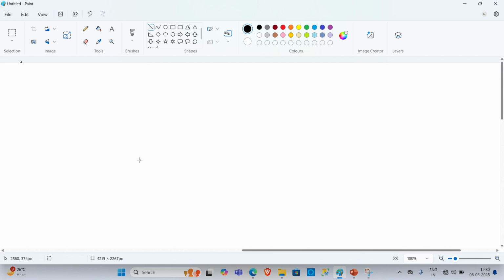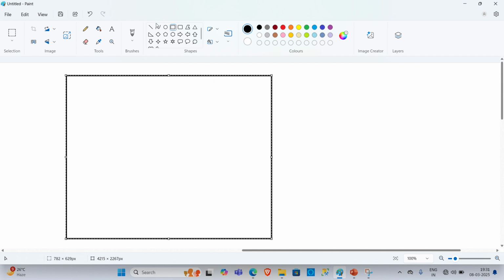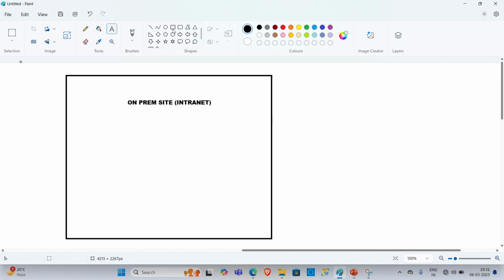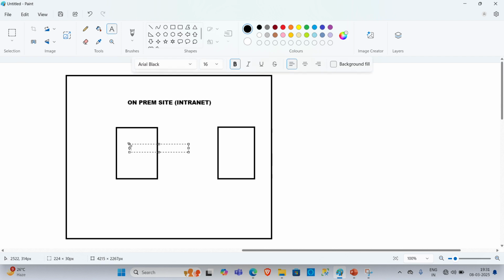But the basic requirement is that during the client installation and registration, I will have to ensure that the device is on my intranet. So this is my on-prem site and this is my intranet. Let's say this is my CMG connection point, this is my management point. Let me label them.